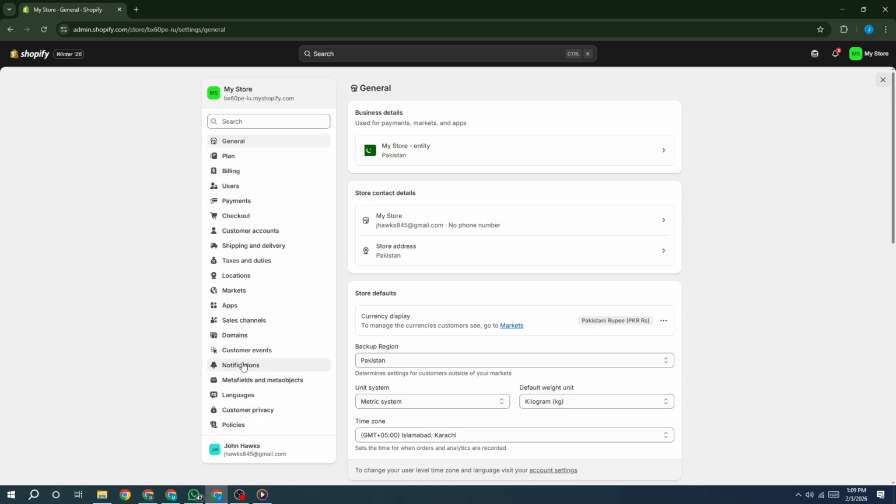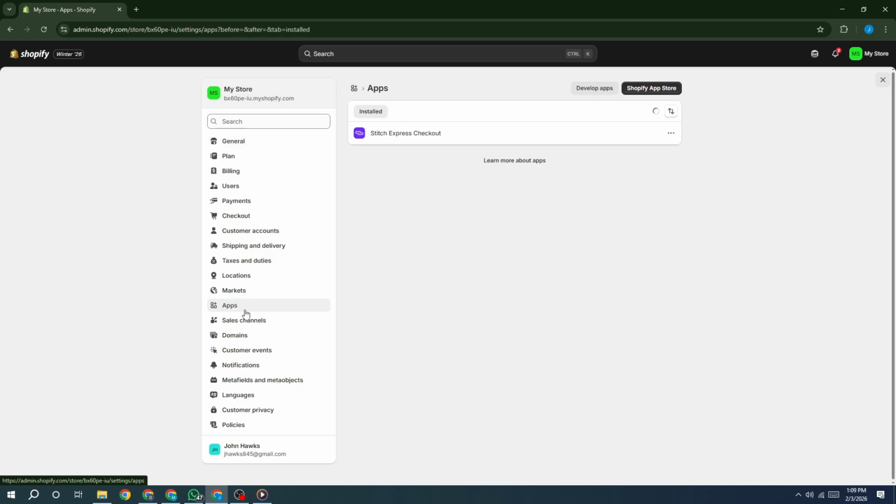Next, inside the Settings area, look at the left sidebar and click on Apps and Sales Channels. This page shows everything that's connected to your store, including all installed apps. Since Express Checkout is usually powered by an app, removing it means uninstalling that app from this section.